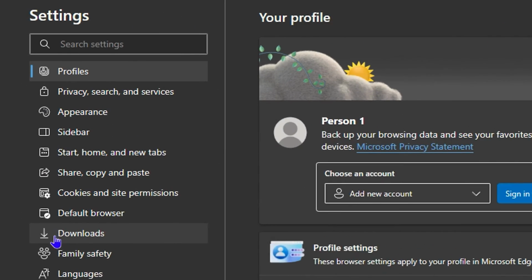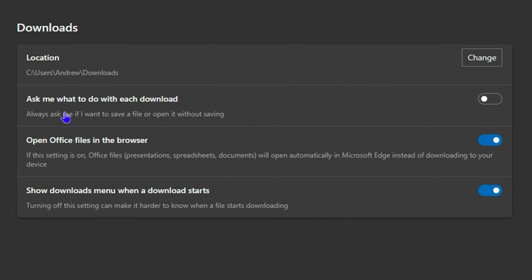Now once you're in settings, go ahead and click downloads, and here you will see the option that says ask me what to do with each download. Always ask me if I want to save a file or open it without saving. You just need to toggle this on and you will have this option. I'm going to leave it off and show you what happens when you don't have this on.